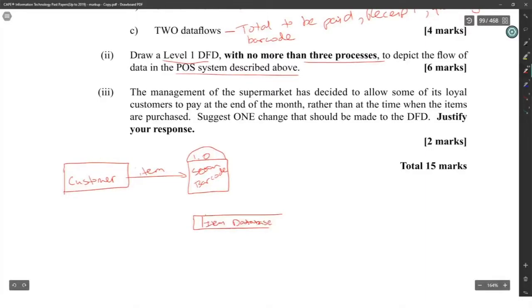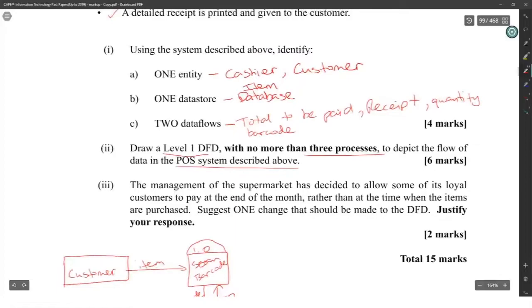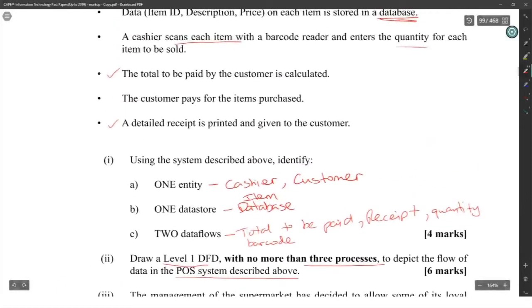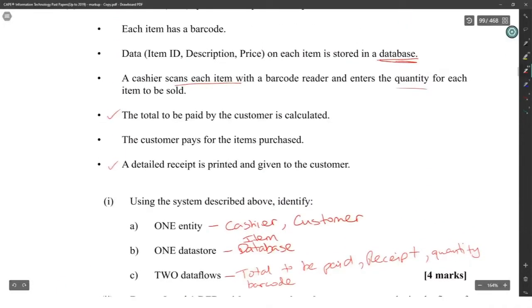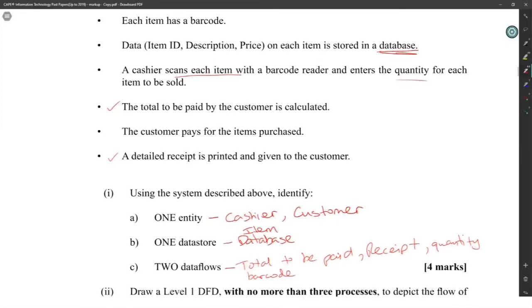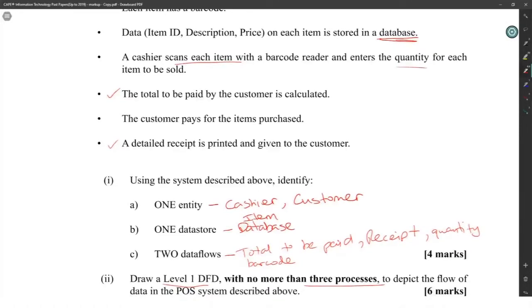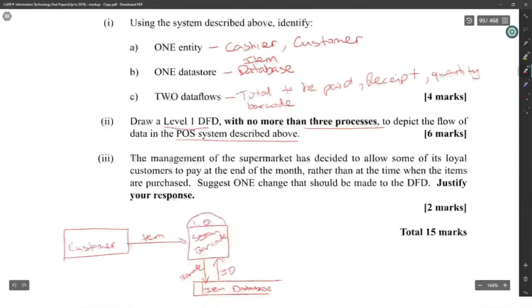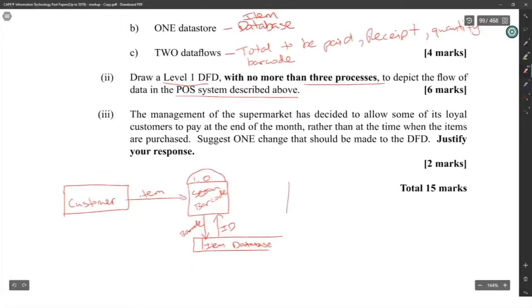And I'm going to send the barcode, and I'm going to get back the ID. Anything else? Nope. And they enter the quantity for each item to be sold. The total is calculated. So now we have to calculate total.